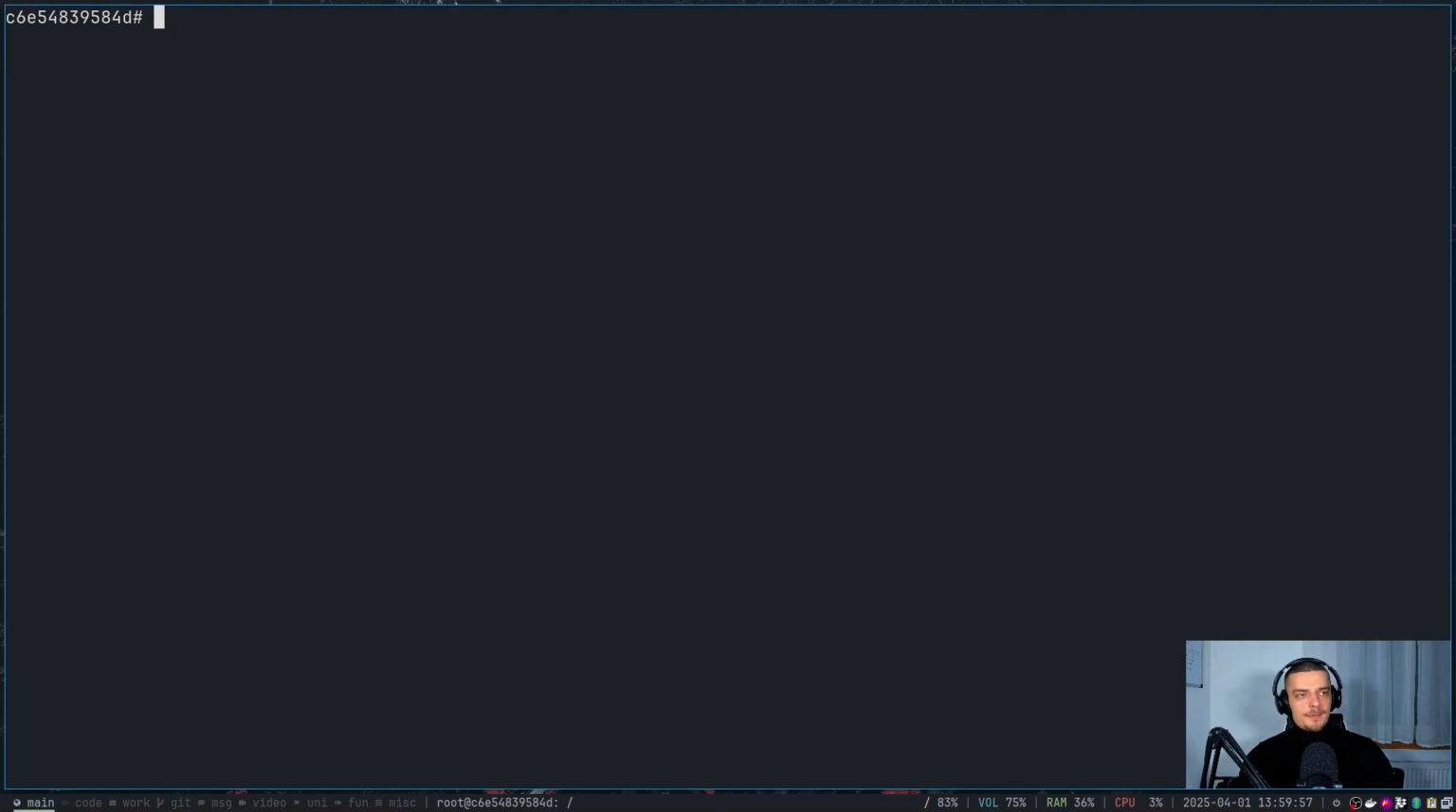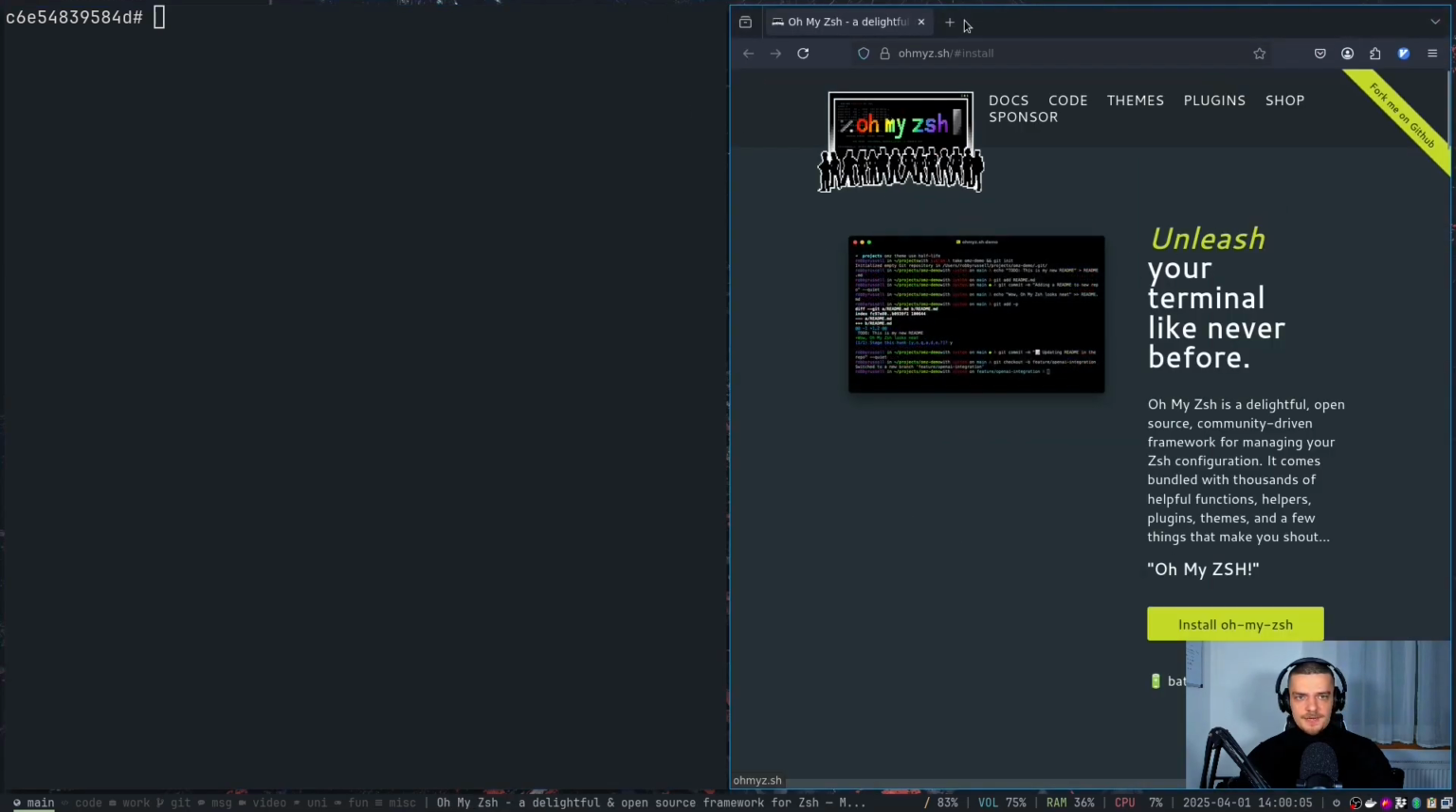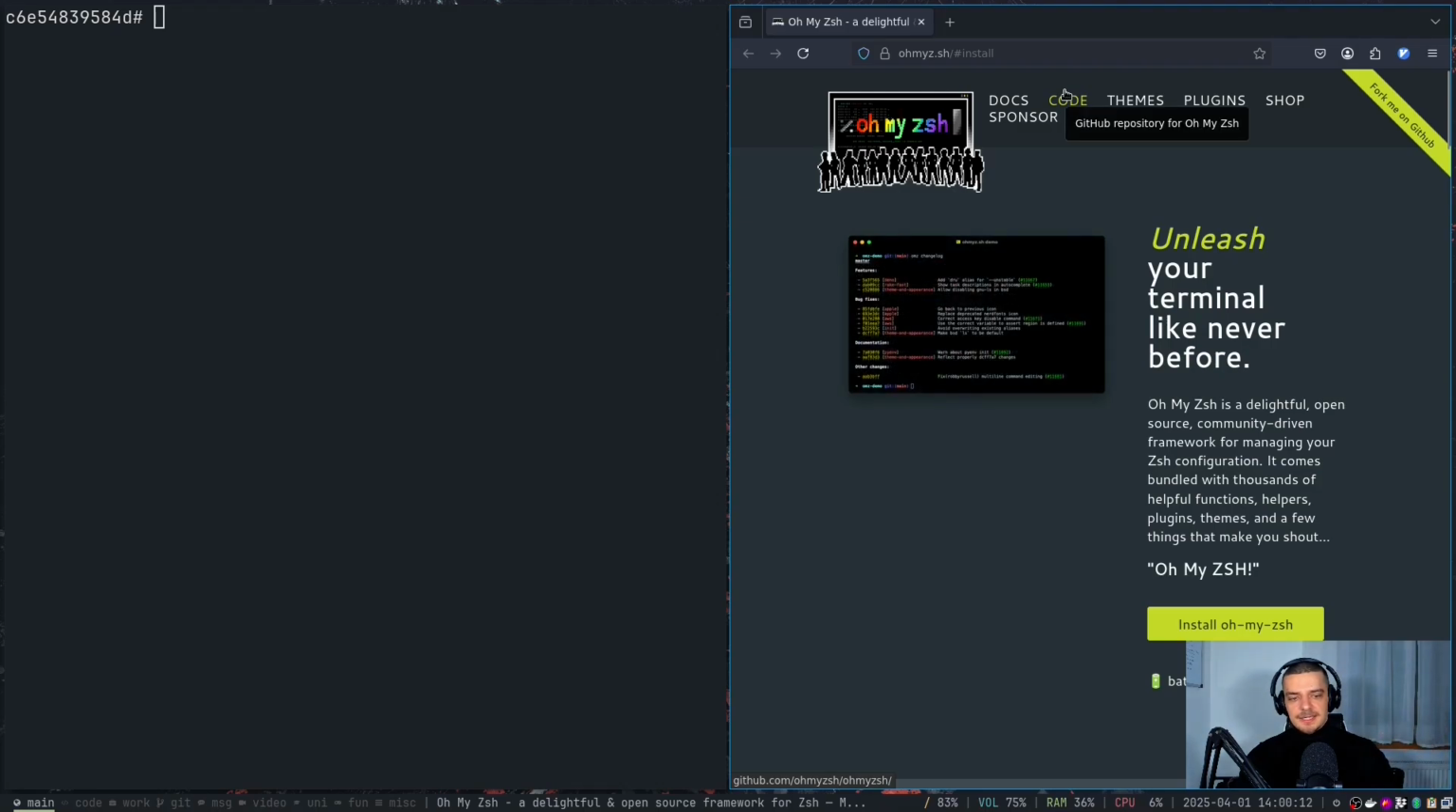So what I did on my system is I installed a specific version of zshell. I'm not sure if it's a version or a plugin. I think it's a modified version, which is Oh My Zsh. For Oh My Zsh, you just go to the website here. You will find a link in the description down below.